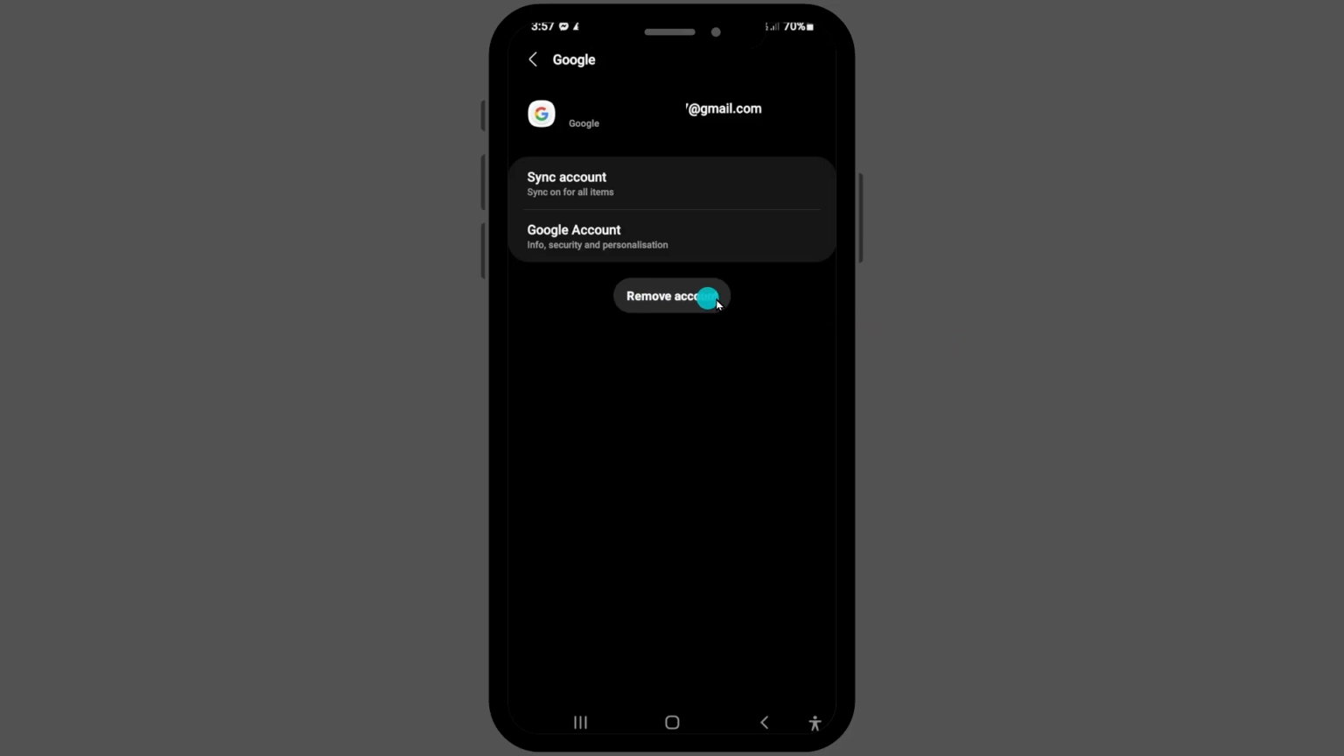You've successfully removed a Gmail account from your Samsung Galaxy A13, cleared its synced data from the device, and kept the actual Google account intact.